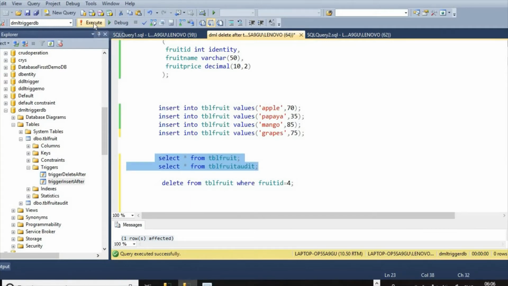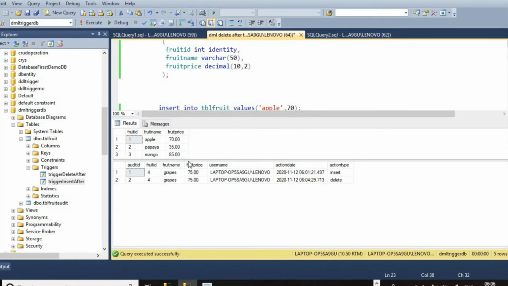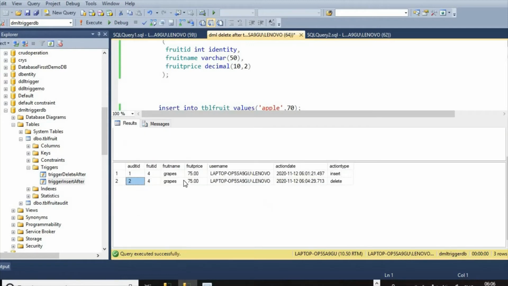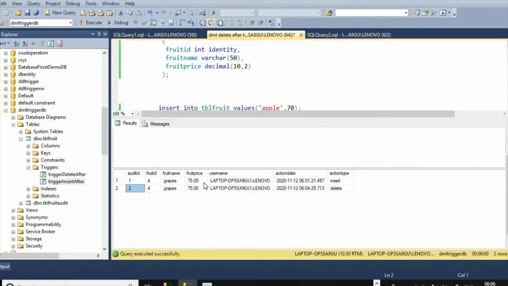If we see here, we can see the entry is now deleted from TBL fruit table, but the entry is not deleted from the audit table. It is stored, but now the action type is delete. Fruit ID for grapes, then fruit price, then username, and current date and time stored in action date. Here delete. Action type is delete.